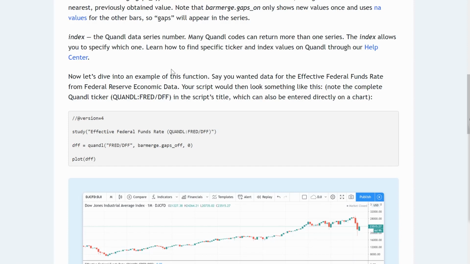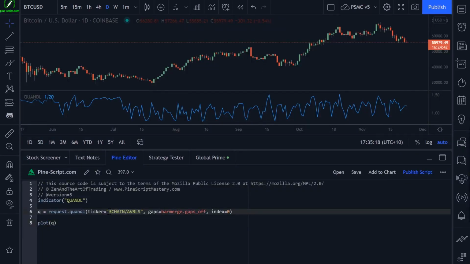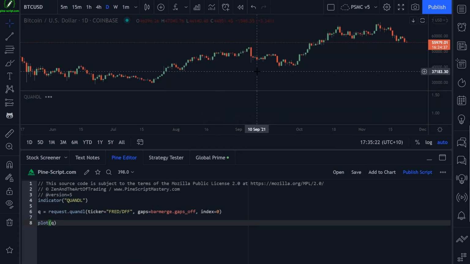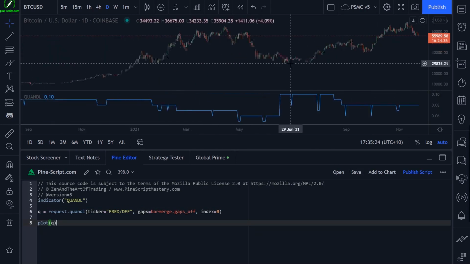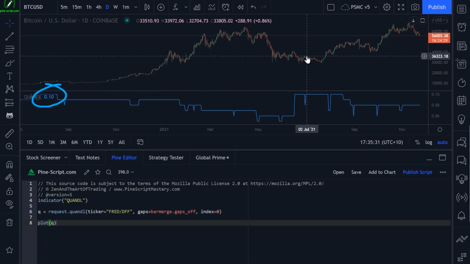We just looked at a couple of options for a Bitcoin data feed. Let's try plotting the effective federal funds rate onto our chart. So for this, I need to copy our little ticker ID here, jump over to the Pine editor and paste that ticker in here. Let's save the code and see what this data looks like on our charts. There we go. That is the effective federal funds rate drawing onto our charts. And that is how you use Quandl, at least how you request data.